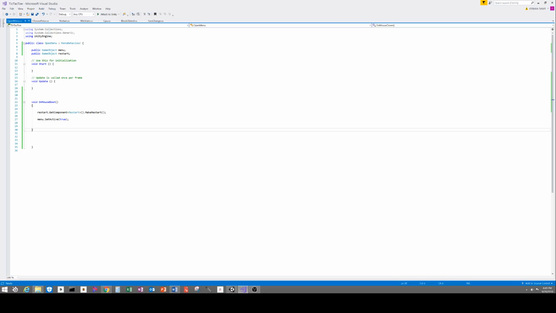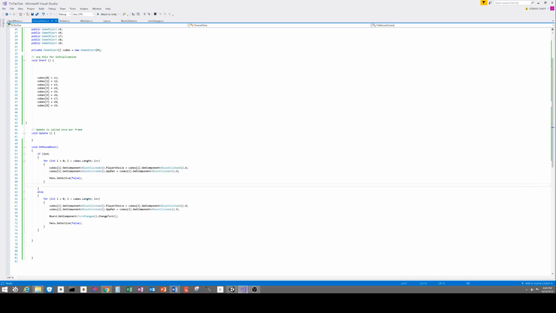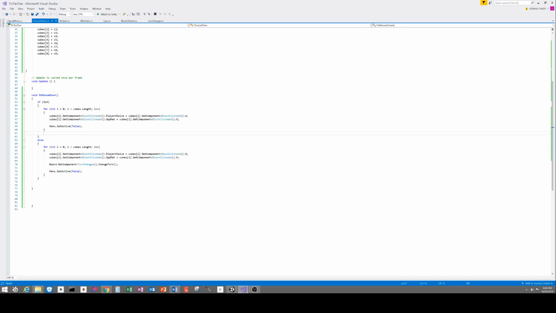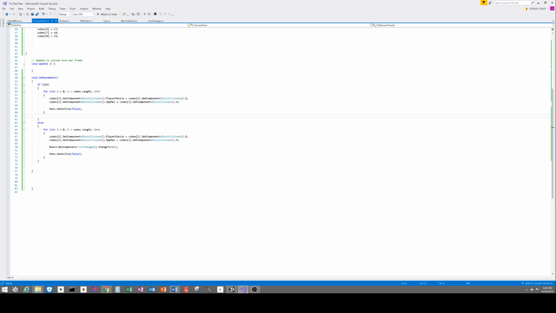Whenever it's clicked, it uses the restart method, and it sets the menu to true or active. I have an array of all the cubes. This is the actual menu here. If I choose X, then it tells all the blocks that I'm X, and it tells all the blocks that the opponent is O's. And it sets the menu to not active so that it will be out of the way.